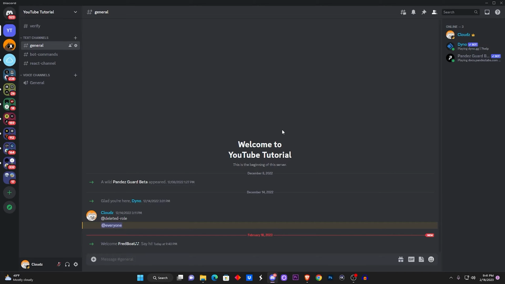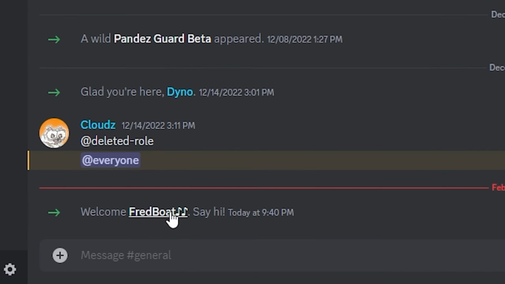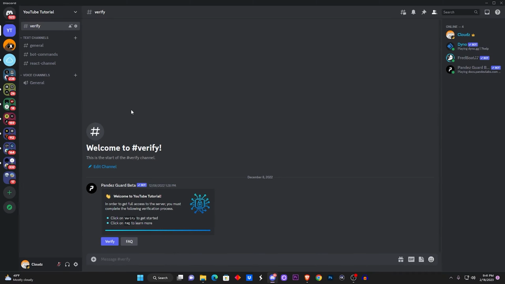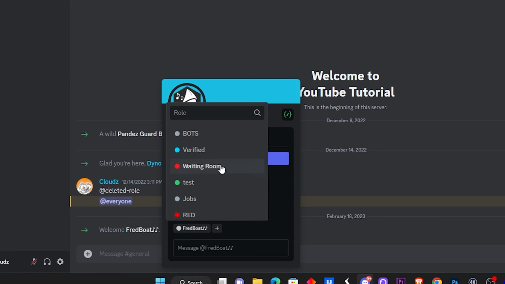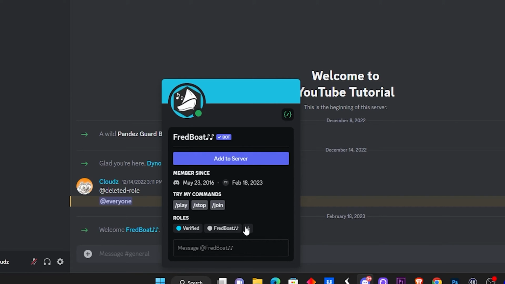We make our way back over to Discord, and you're going to see that FredBoat has been welcomed into your server. Now if you're like me and you have a structured Discord, you want to make sure to actually give the bot its role. But if you don't have any roles in your server, don't worry about any of that. But for me, since I have a verification bot, I'm going to give it the verification role, and I'm also going to give it the bot's role.